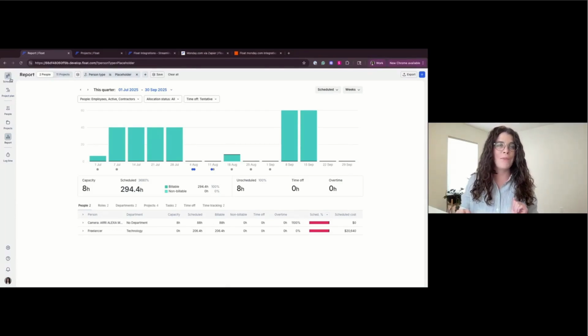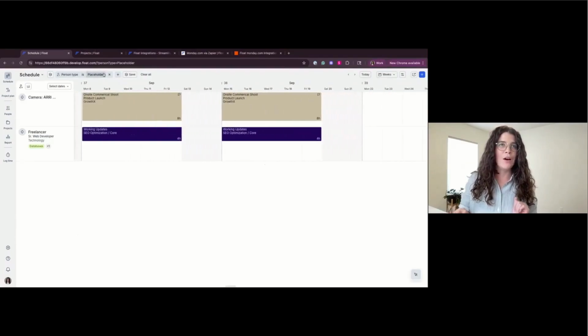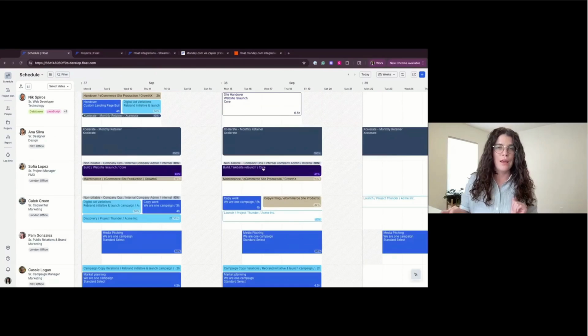So we're heading back to that schedule. We are taking off our filter, and we are going to talk about how to become a scheduling pro with this tip. So you can get even quicker, yes, even quicker at scheduling work in Float, and that's by using our right-click menu with its keyboard shortcuts.